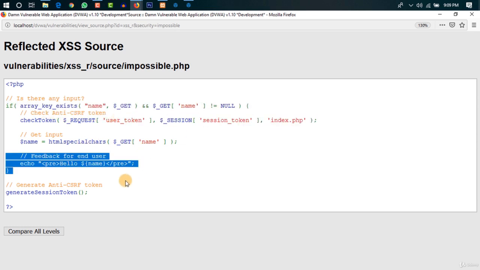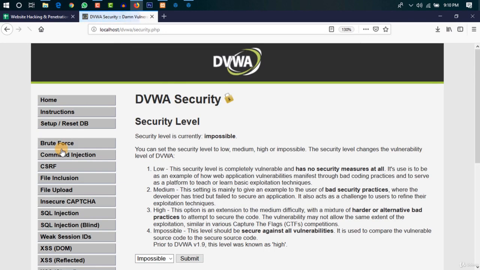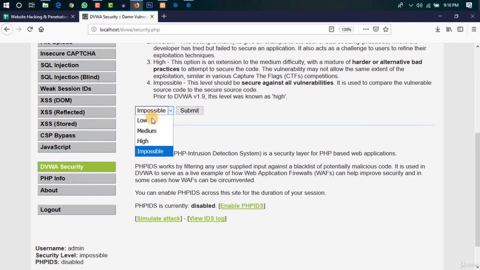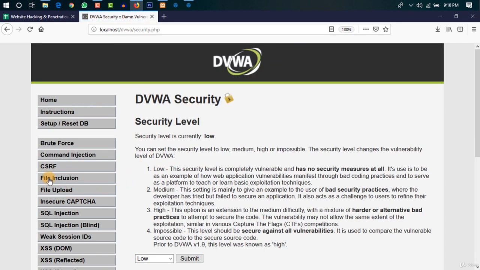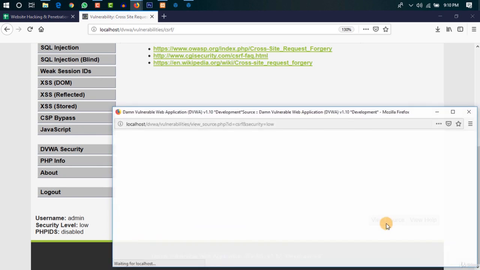Is there any vulnerability in this code, right? I can find vulnerabilities by watching the code itself. That's called the source code review. So even if I just go ahead and switch the security to low and say submit, and let me just open anything like this one, CSRF, it's a password changing form, right? Let's try to see the source code.